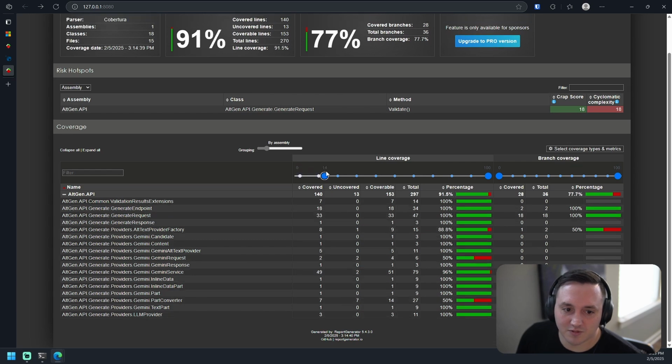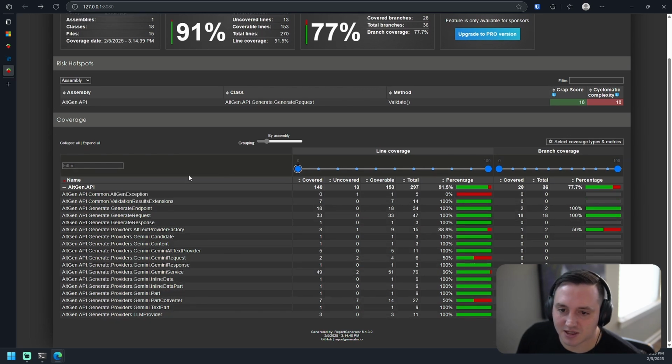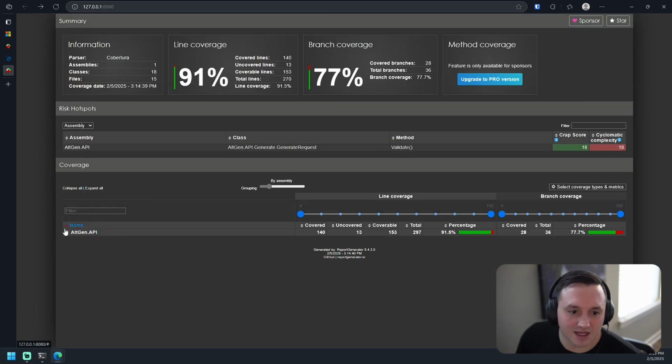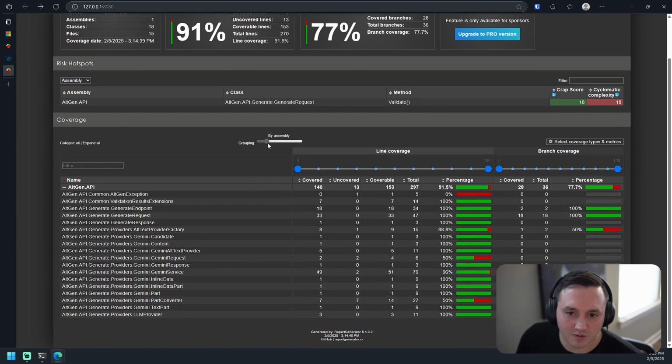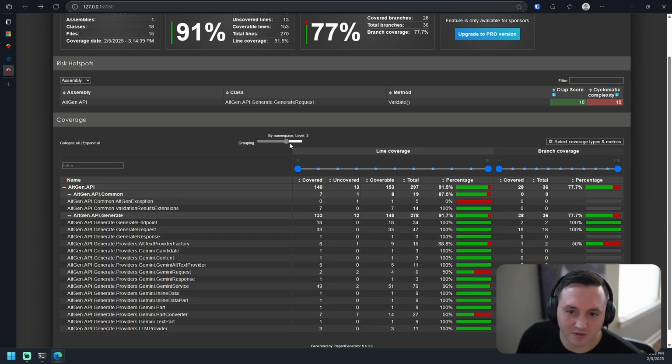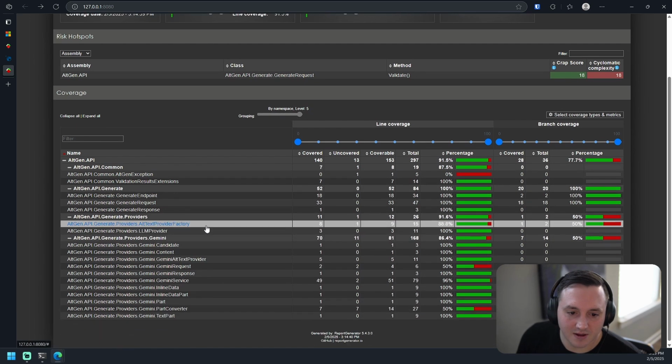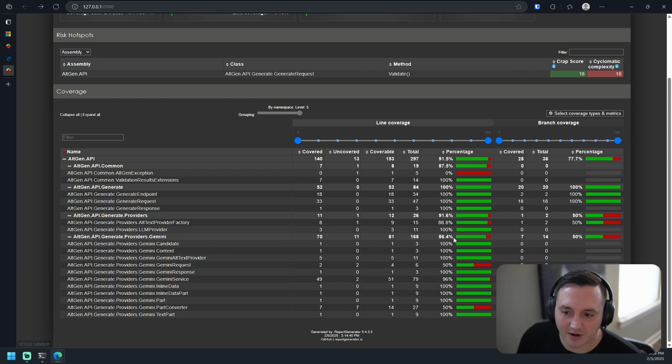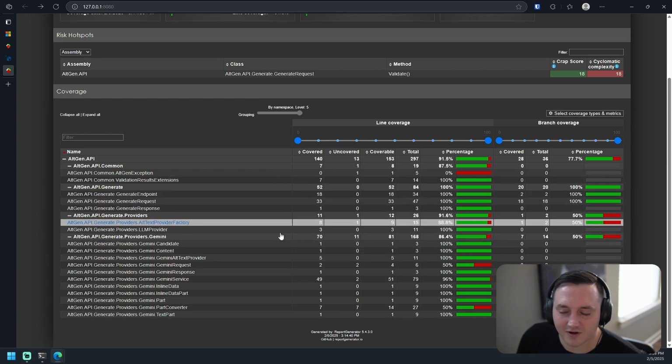And you can actually group this by namespace, right? So you can actually, let's see. I guess I just have the one namespace. Oh, right here. So you can group it by assembly, by namespace, and then you can go deeper. So you can go different levels. So you can kind of see how each namespace is even covered. So this is really helpful.